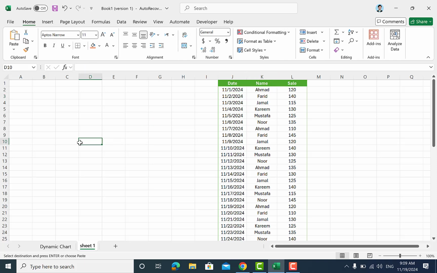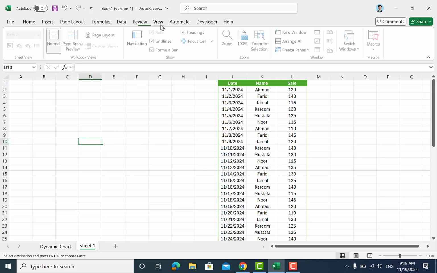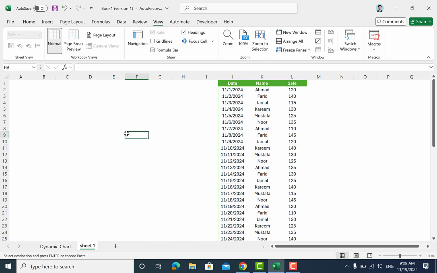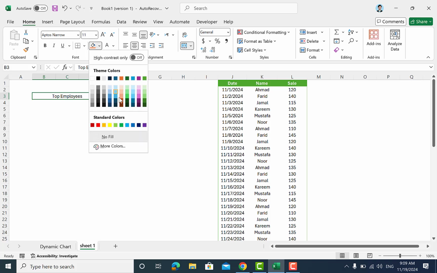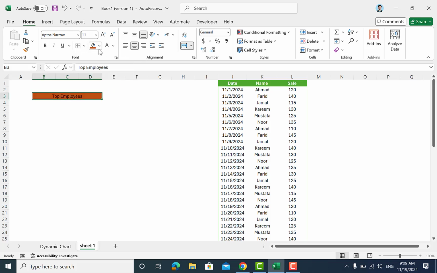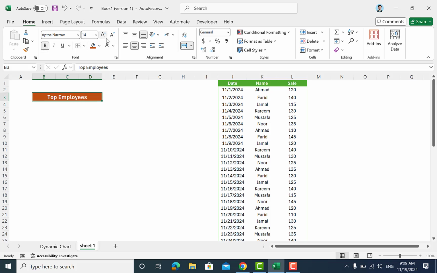And here I don't want the grid lines as well. To remove grid lines, click the View menu and then uncheck grid lines. Now it looks perfect. Then select 3 cells, merge them, and type top employees. Add a background. This one looks perfect. Then make the text white, bold, and slightly increase its size.